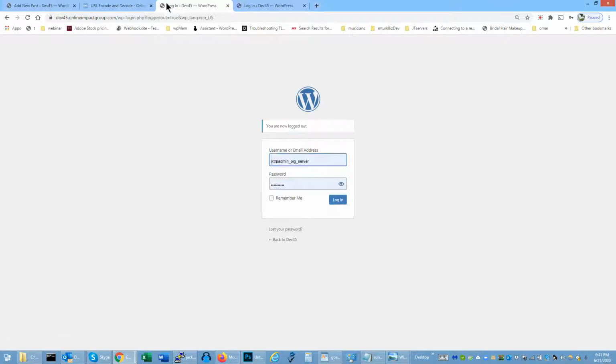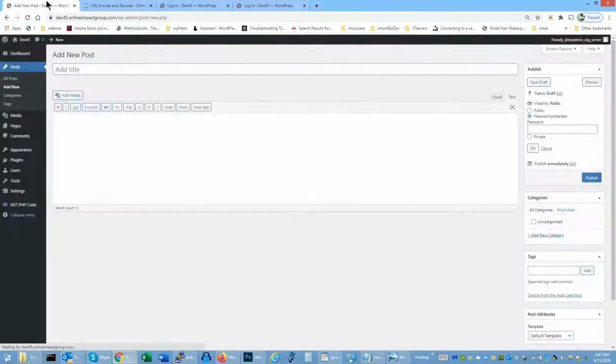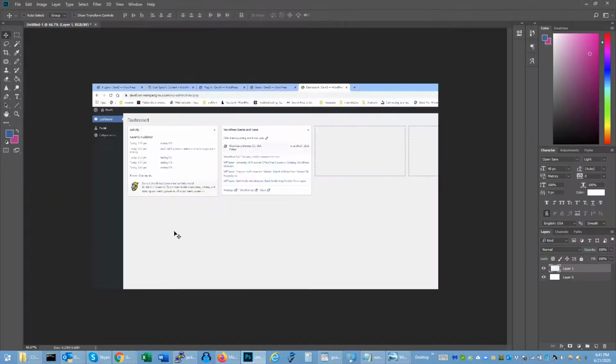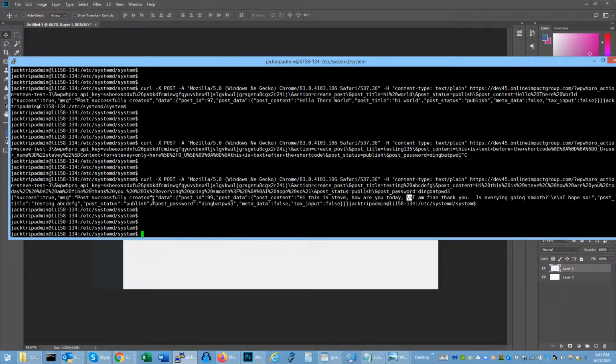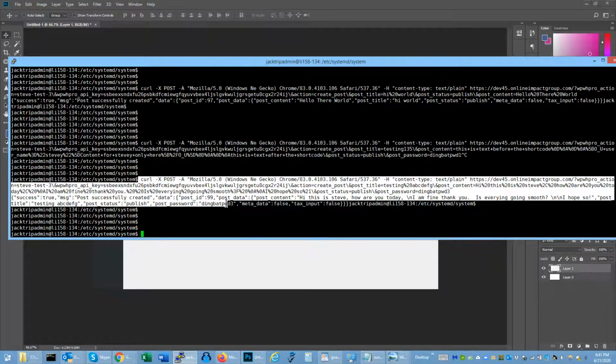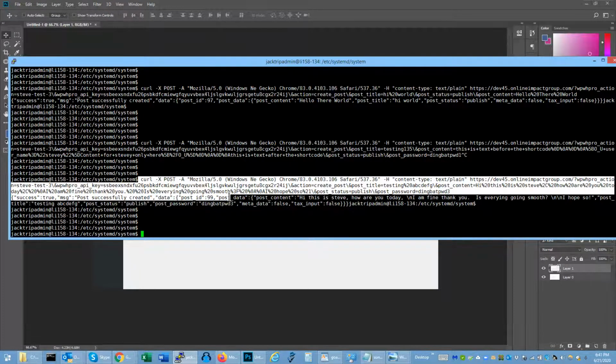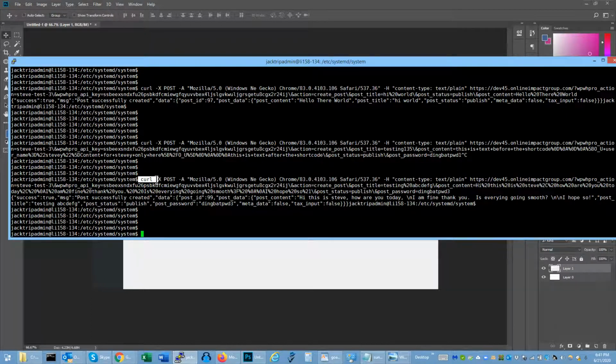So the reason for all this is just to show that we can create a new post in a curl command, and then it comes back: post successfully created, post ID, and all that stuff. So there's a chance that we might just have to use posts with passwords that we can then give to users that has their IP address in the post.